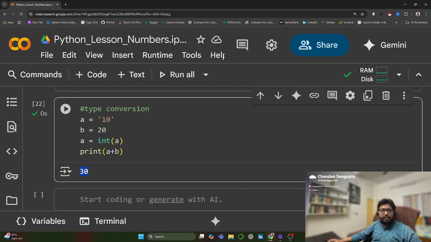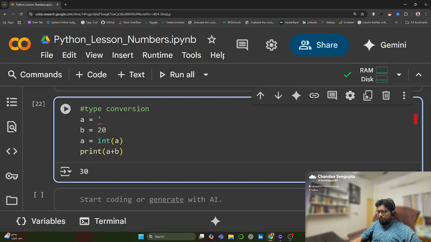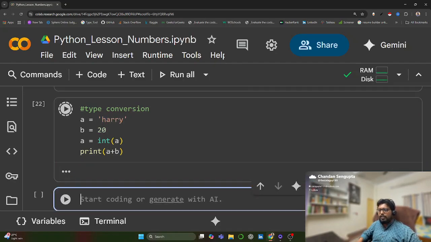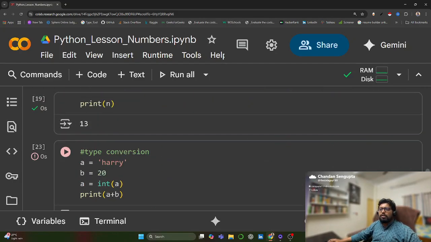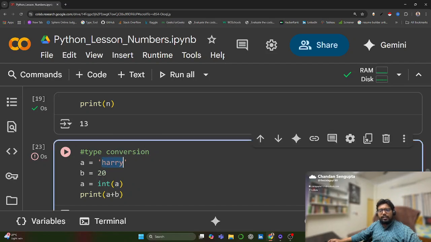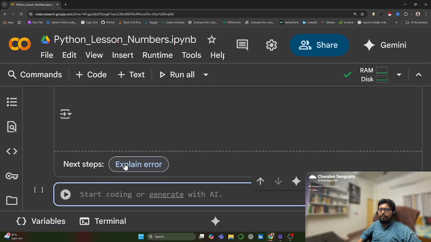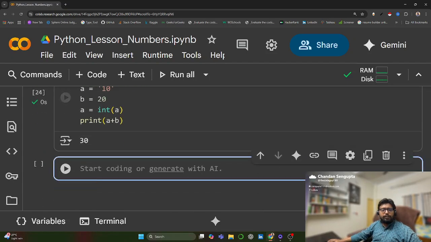Now obviously this is only possible where the string value is actually a number but somehow given as a string. If, without that, you have given a string value, right, Harry or something like that, and you try to execute, it will throw you an error because although you tried to convert this, Harry cannot be converted into a numerical value, right? Only a number can. Clear, everyone?